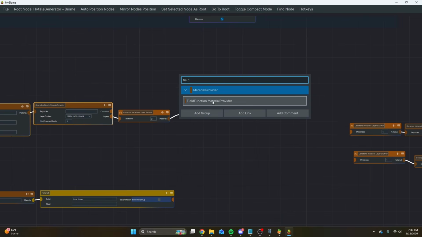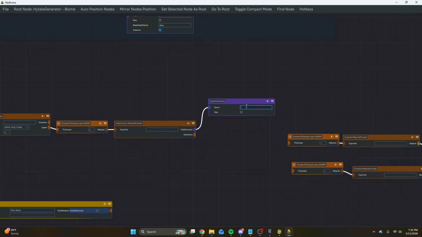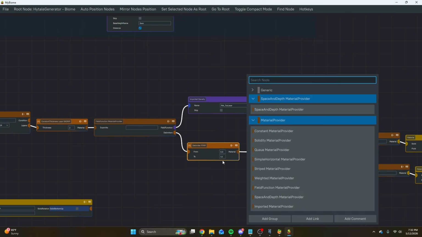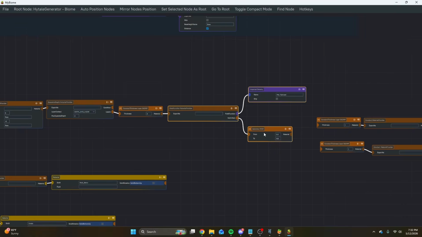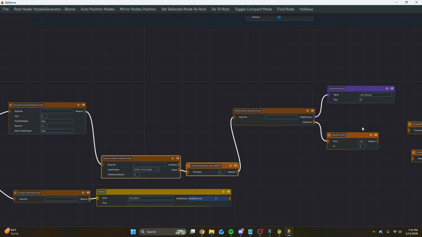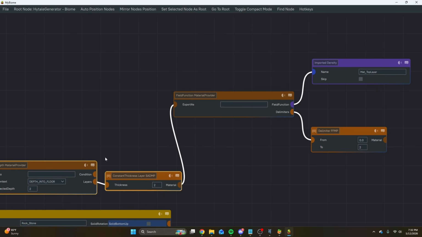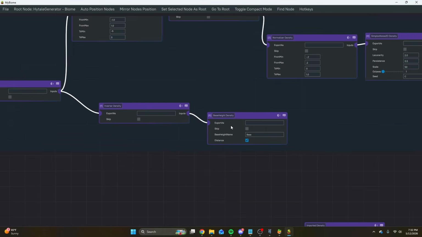So let me do a field function based off of a specific density that we're going to import. Import density, let's do mat top layer, just so we know, and then delimiter, as long as it's within that range. You could probably do 0 to 100 just to select anything that's solid, but you could also do 0 to 2, and then you don't even need this part, because this would only be selecting the top 2 blocks that go down into the world, which is another nice thing about the technique of shifting this base height density up and down.